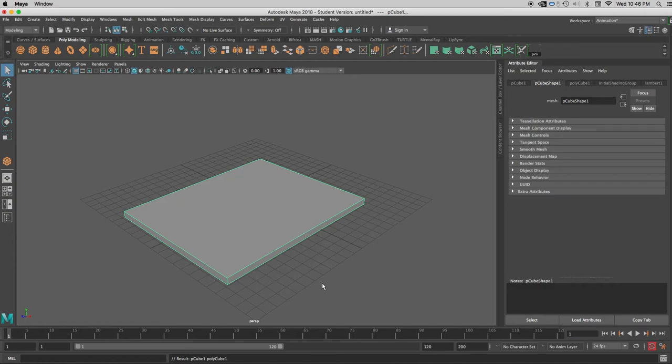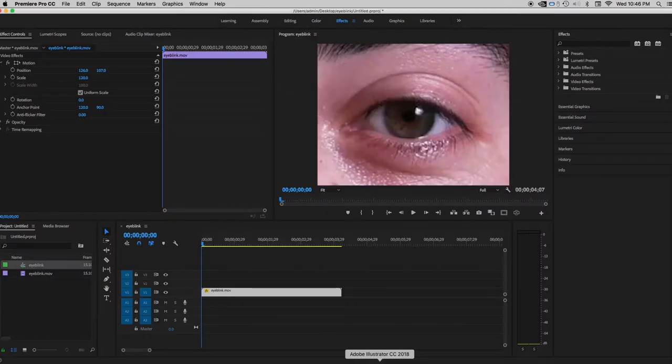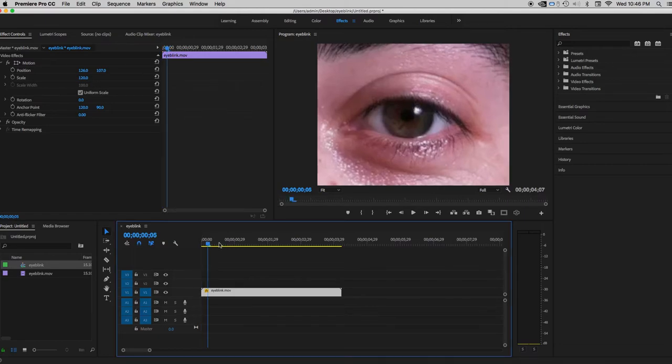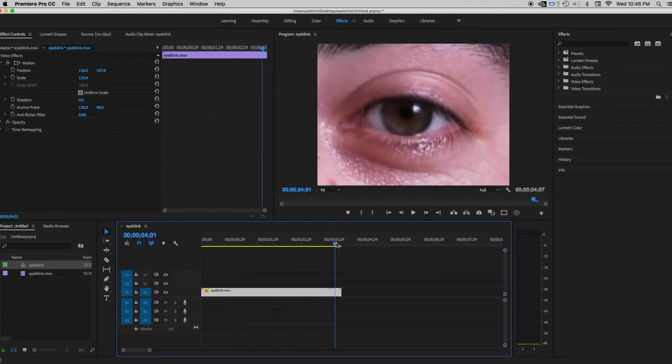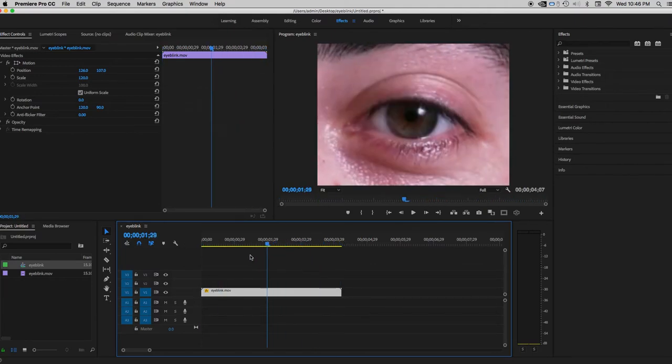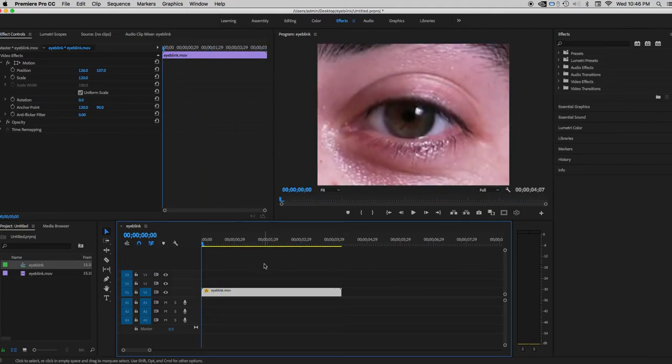For that, you'll need to go into Premiere with your movie. So here I've got a movie of an eye blinking right here. It's a very short movie. It's just an eye blinking in Premiere. And the reason why I'm in Premiere with it is because I have to export it as a sequence of JPEG images. So I can't actually have a movie. It won't play in Maya.